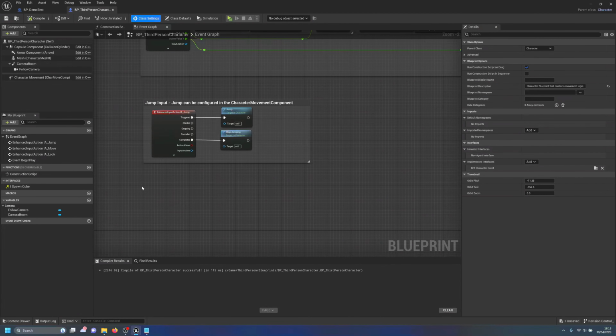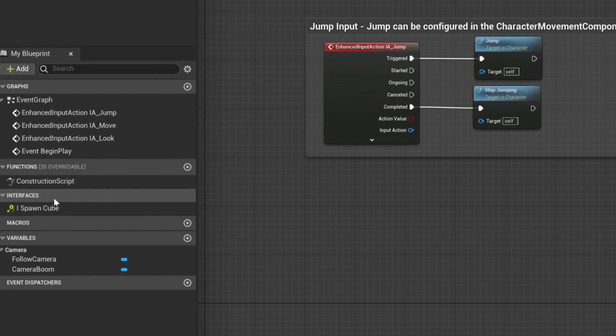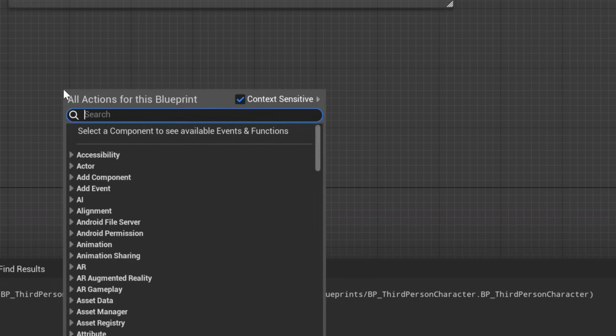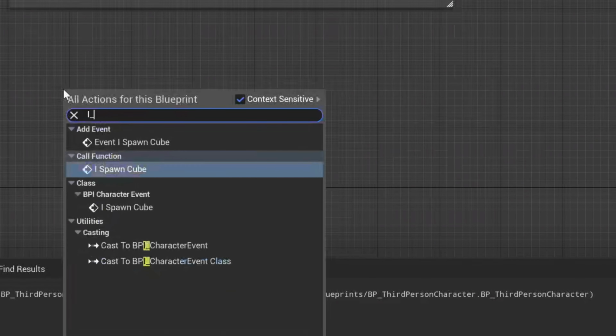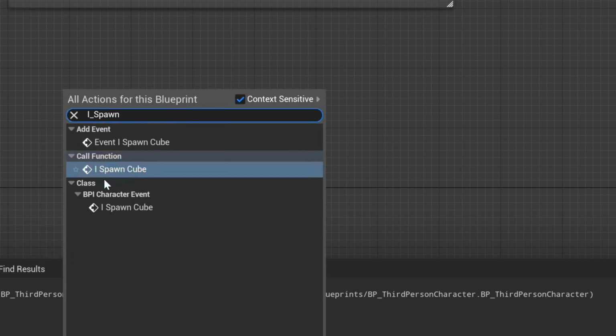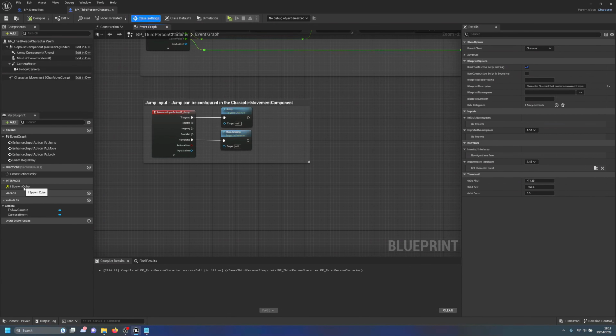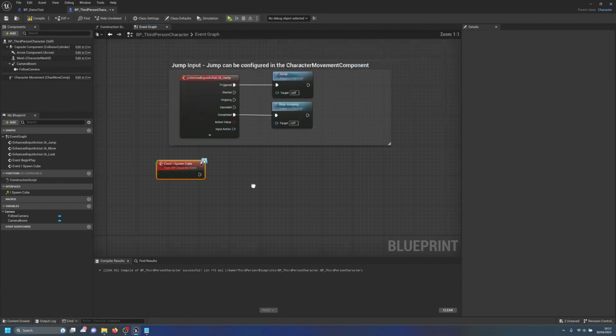So right now, we need to set up how we want to handle this logic. And if you notice in here, we go to interfaces. You can also right click in there and search for I spawn cube, and now we have more options. We have call the function, we have call the event, and we can also add the event handler. I'm just gonna do it the easy way, just right click in there and press implement events.